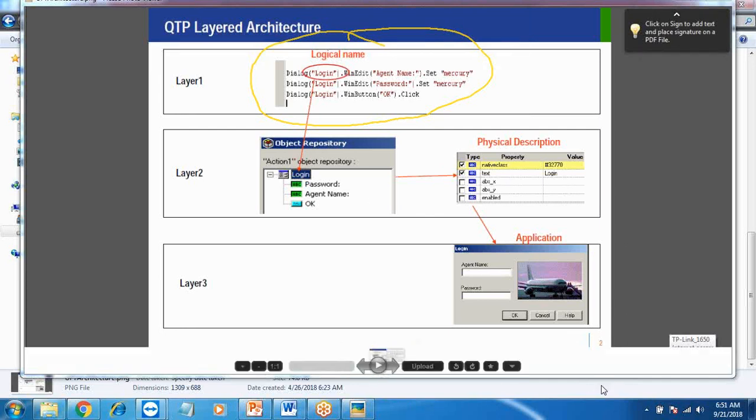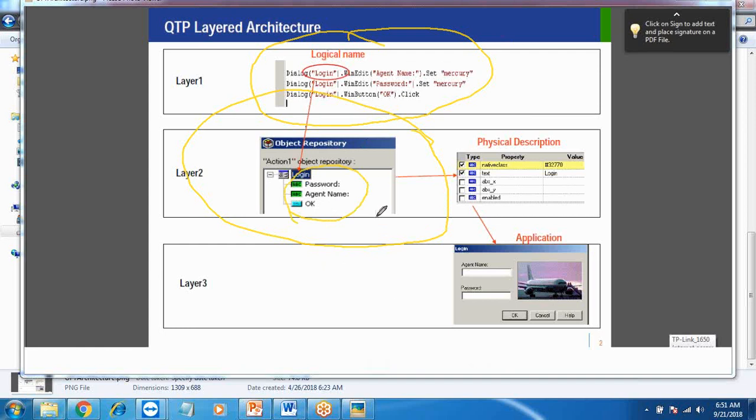Layer 2 is your object repository. Whatever objects I use during recording will be stored in the object repository. If I use 3 objects, agent name, password and OK button, these 3 objects will be added to the object repository along with their properties, or physical description. Physical description means properties of the object, like x-axis, y-axis, name, is it enabled or not, what is the height, what is the width. UFT captures the important properties that will help it identify the object. These objects and their physical description are stored in the object repository, which is my layer 2.